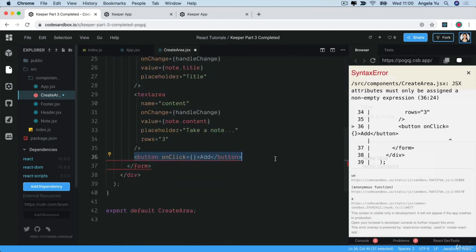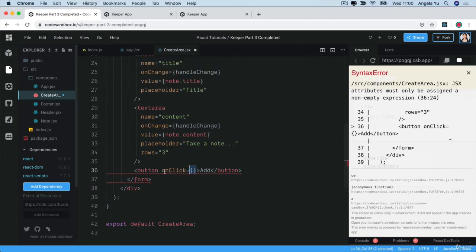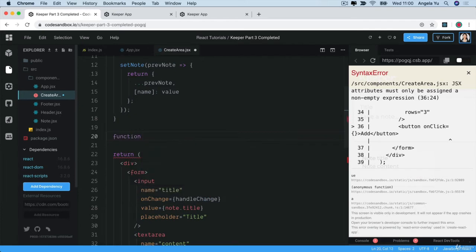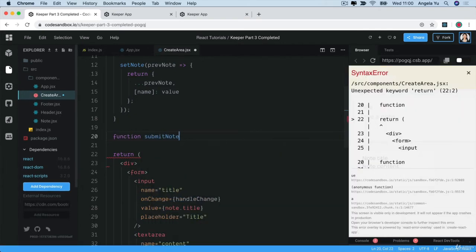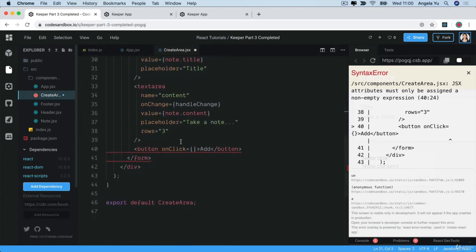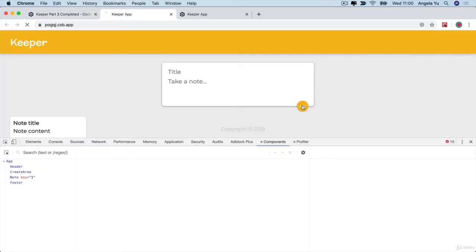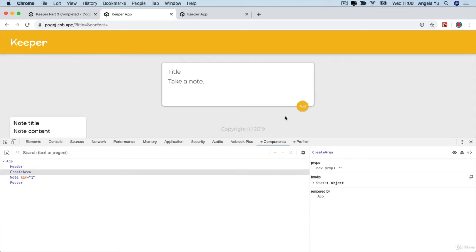So when this button gets clicked, we're going to pass it a function that should be triggered. So in this case, I'm just going to call that function submitNote. And this submitNote is going to be triggered here. Now, remember what we said about forms and buttons inside forms. Whenever you click on a button inside a form, the default behavior is to refresh the page. And you can see that if I type something in here and I click add, you can see the entire screen flashes and refreshes.